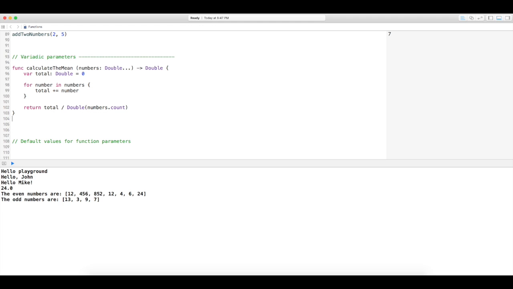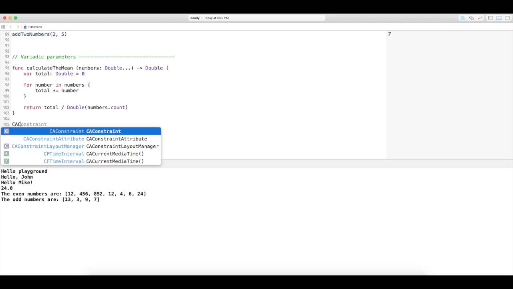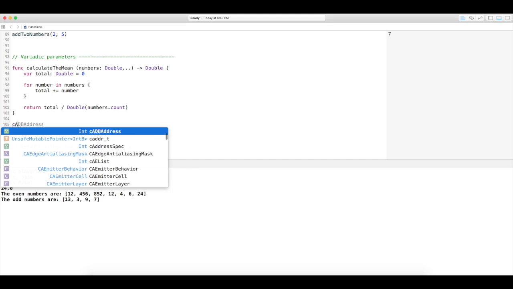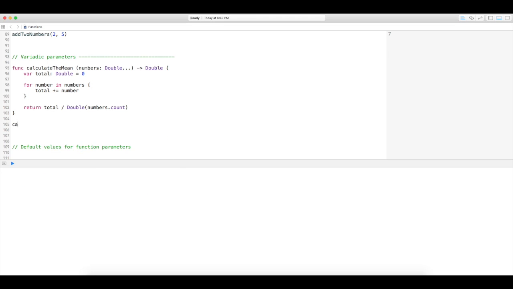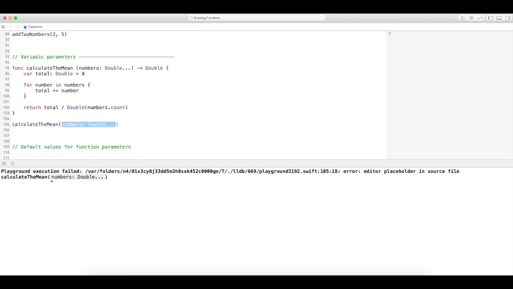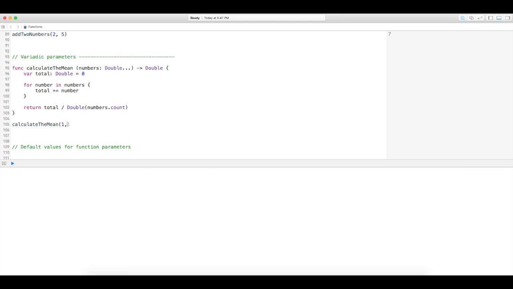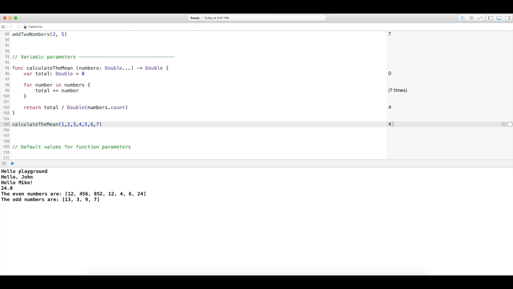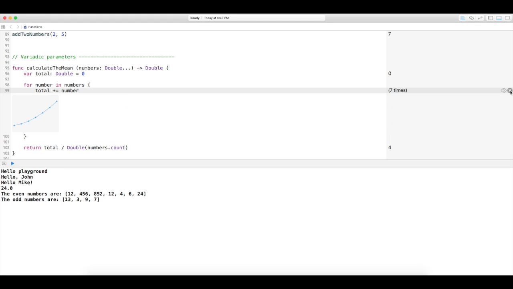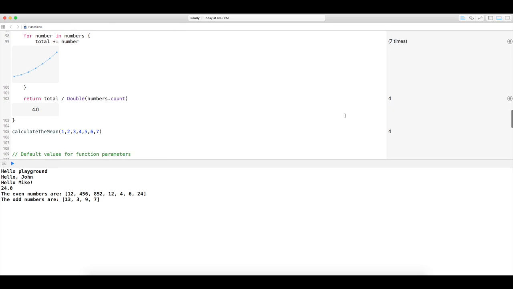We have that. So let's work with this. Let's see if we can calculate the mean. So if I can spell, gosh, calculate the mean, and then we'll just add some numbers. So let's do 1, 2, 3, 4, 5, 6, 7. And we get 4, which is actually correct. As you see, I'm going to take a look. It actually does the math. It goes 4 times. And yep, it does equal 4.